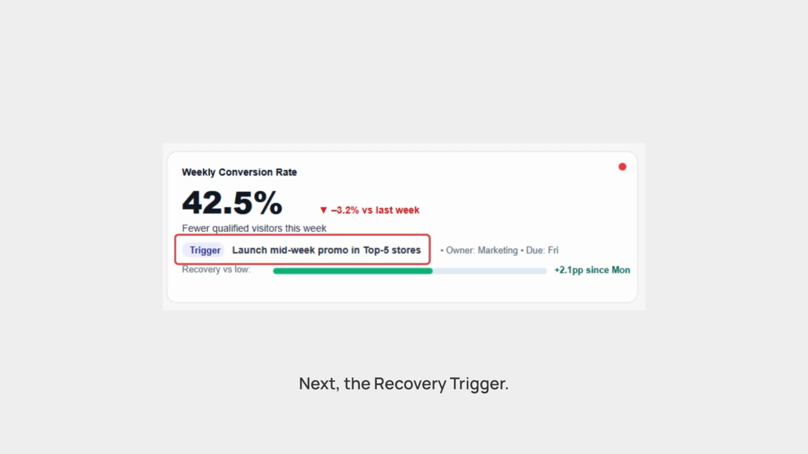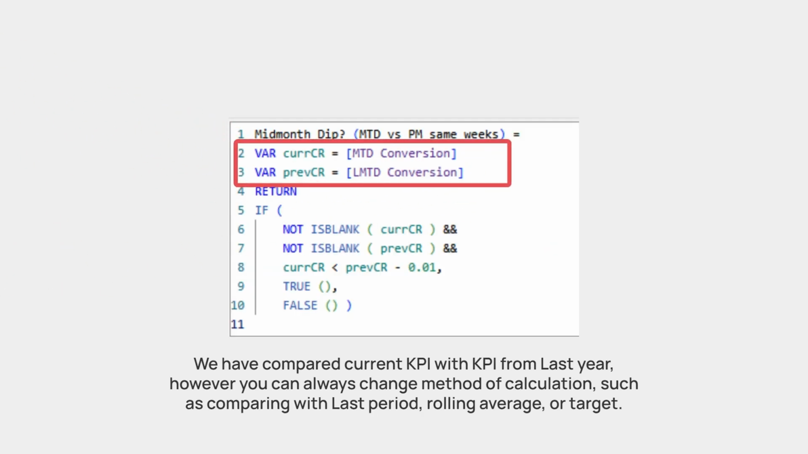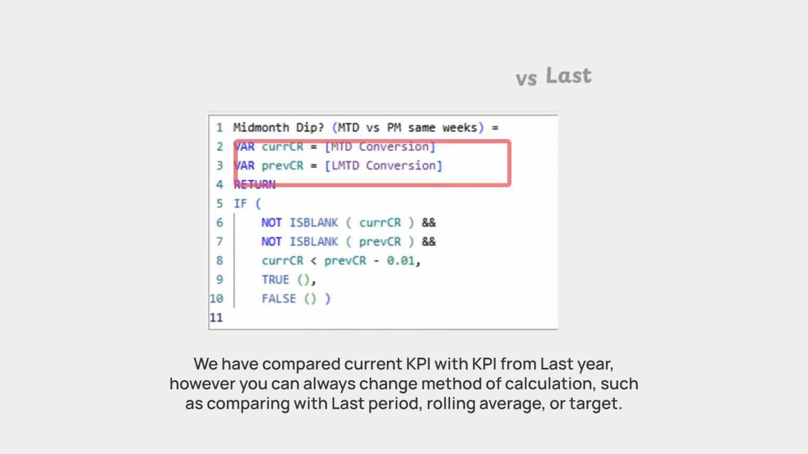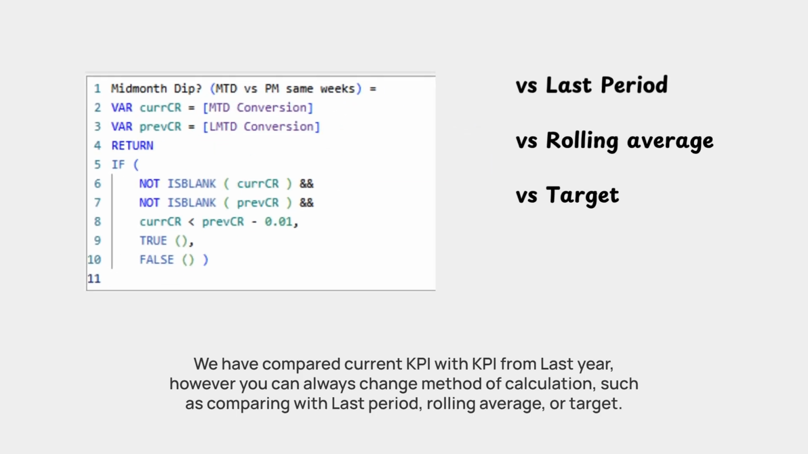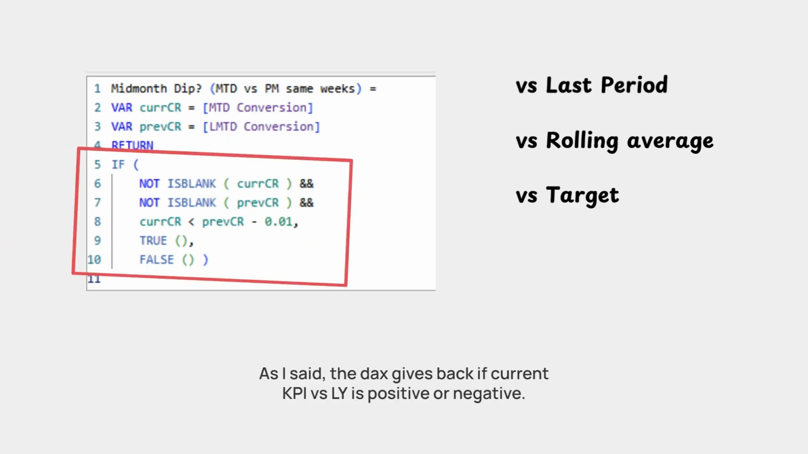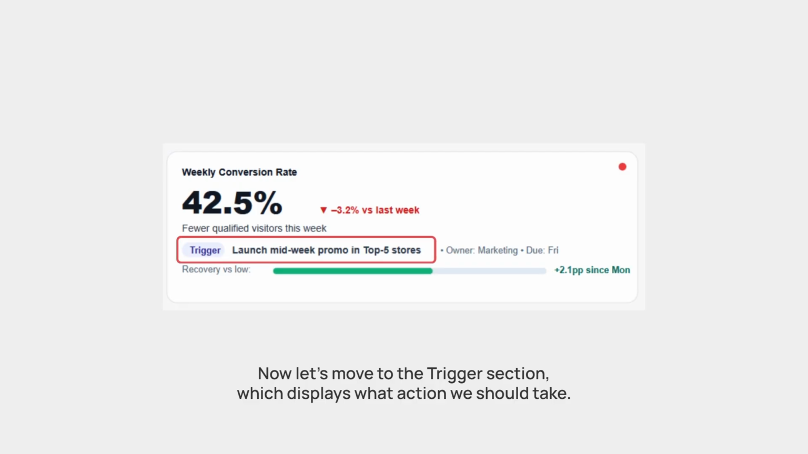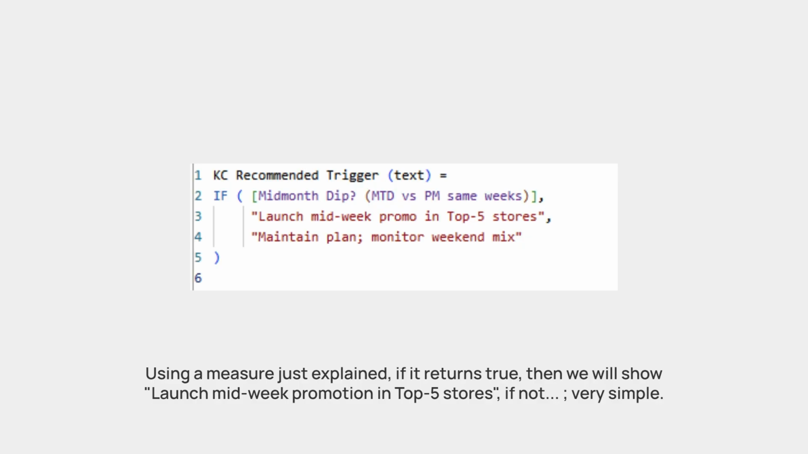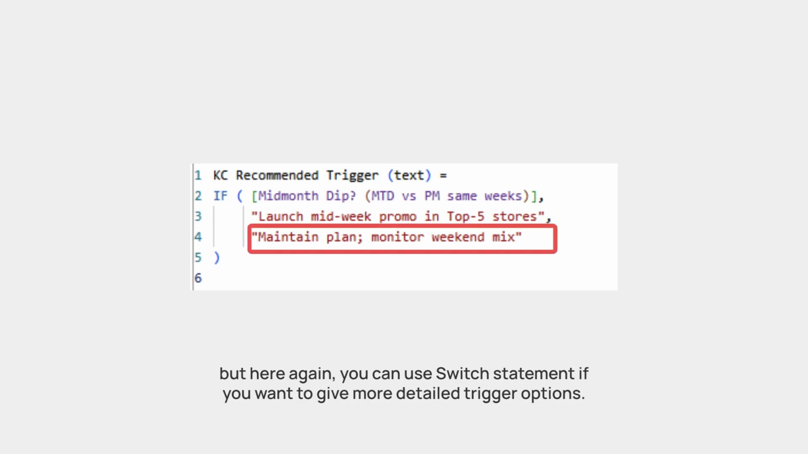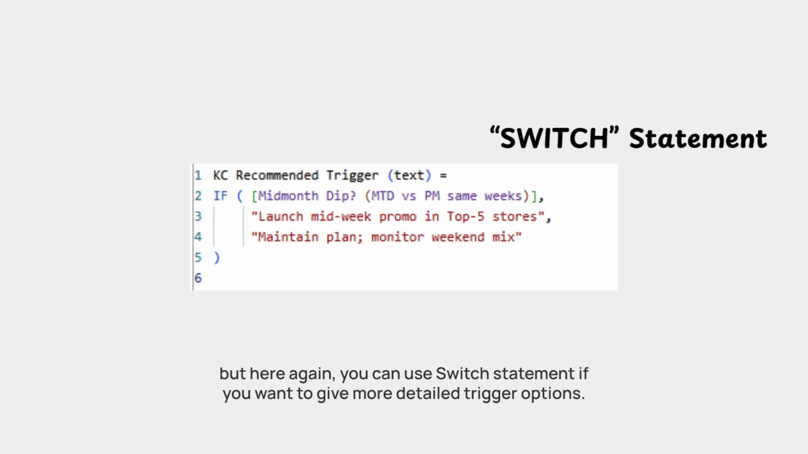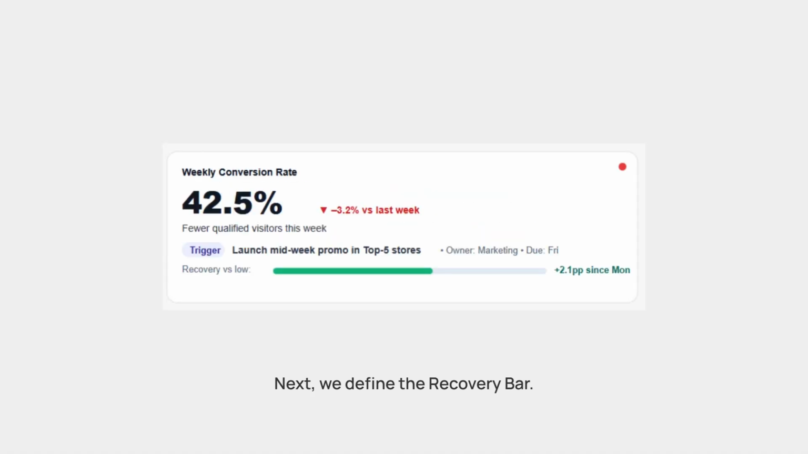Next, the recovery trigger. We have compared current KPI with KPI from last year. However, you can always change the method of calculation, such as comparing with last period, rolling average, or target. As I said, the DAX gives back whether current KPI versus LY is positive or negative. Now let's move to the trigger section, which displays what action we should take. Using the measure just explained, if it returns true, then we will show "launch midweek promotion in top 5 stores." If not, very simple. But here again, you can use a switch statement if you want to give more detailed trigger options. Next, we define the recovery bar.